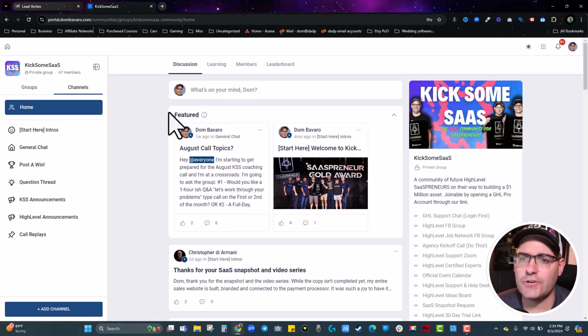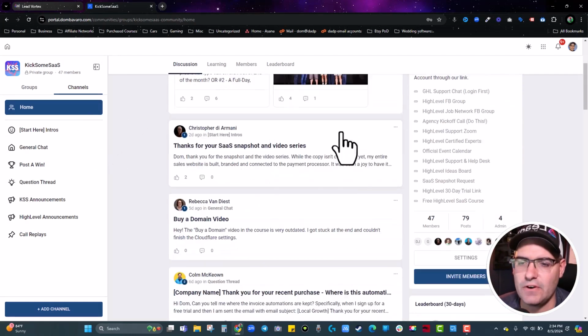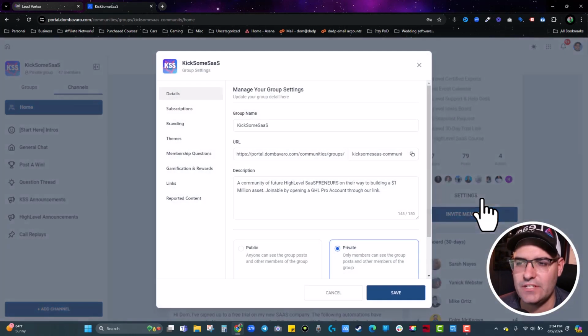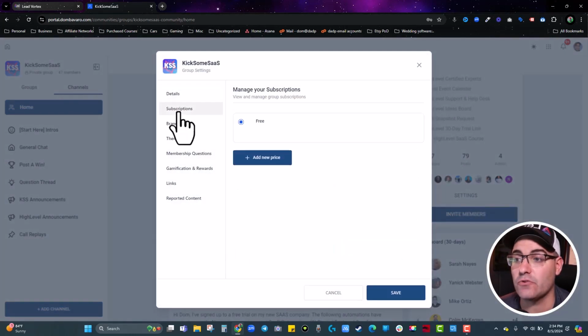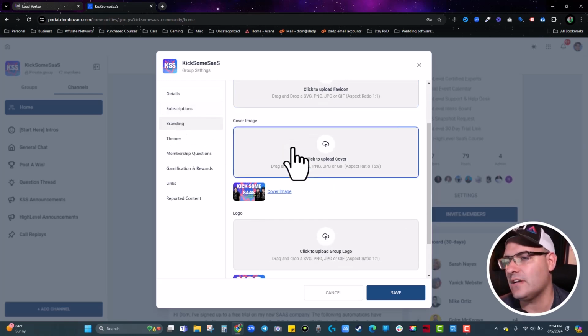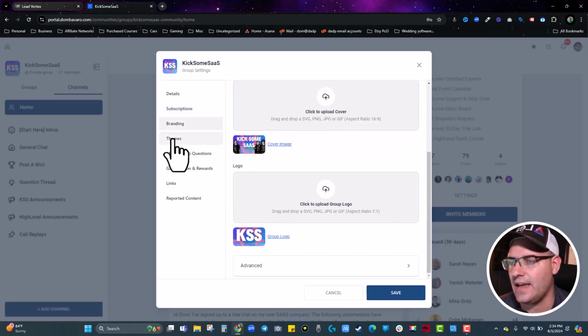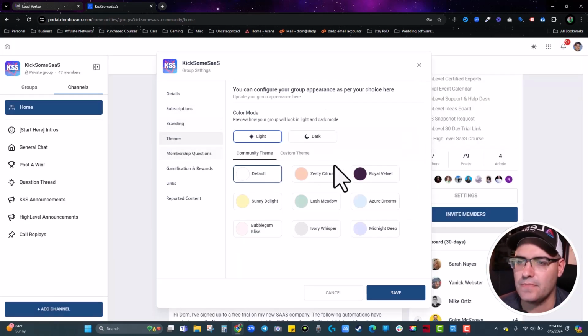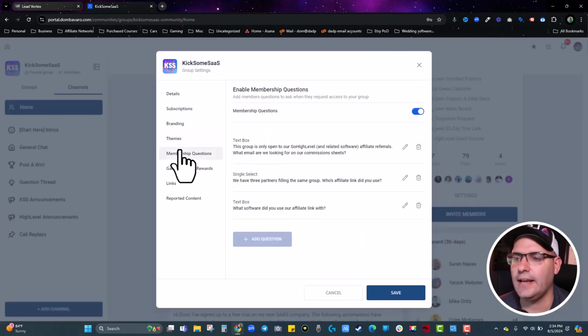And then once you log in, your group is going to look something like this. Again, you'll notice it looks and feels very, very similar to school. Inside of the settings, this is where you are going to set a lot of your stuff. If you want to make your group paid, you can make your group paid. If you want to change the favicons, the cover images, everything like that, you can change all the stuff inside there. Themes, colors. Again, go wild.